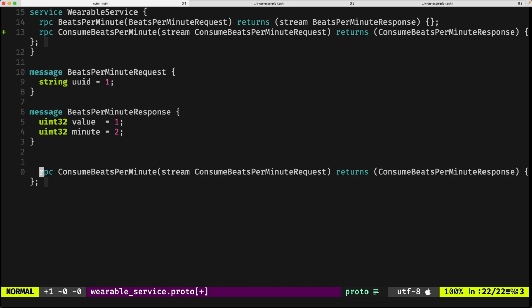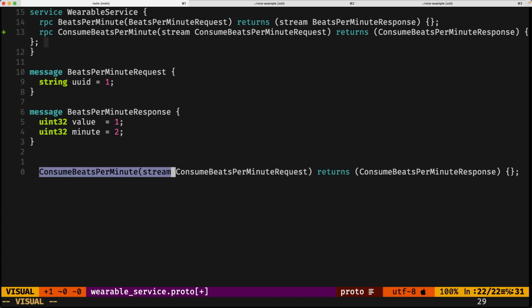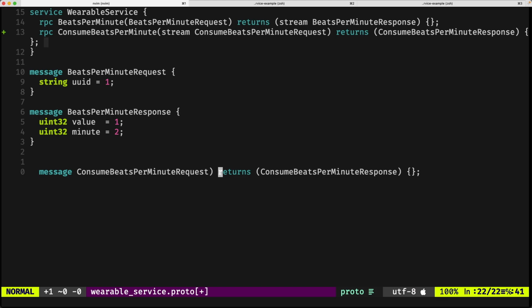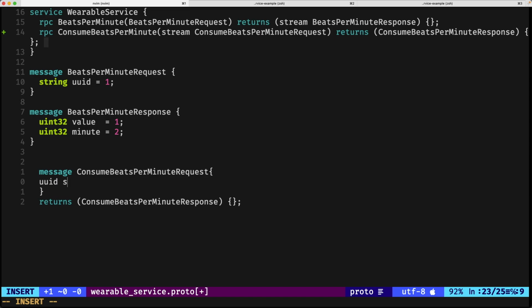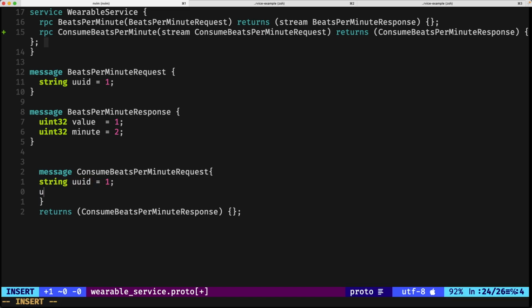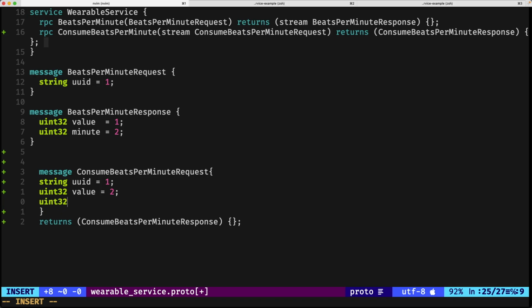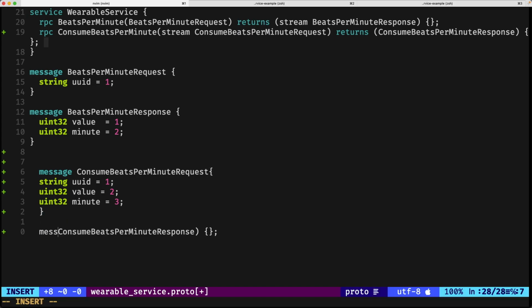So we go down here, we implement a message for the first that is going to be received as a stream. This stream is going to be including values such as UUID, which will be a string, the field tag name will be, we need a uint32 for the value, a uint32 for the minute, and another message that includes the response will be just a uint32, which will be a total.